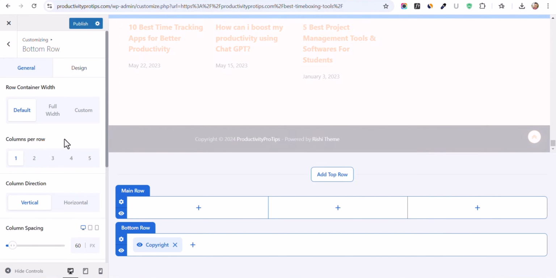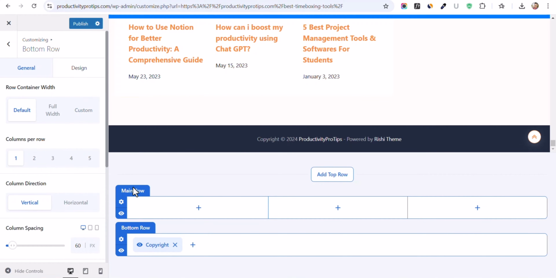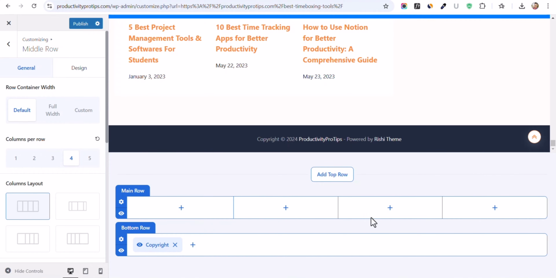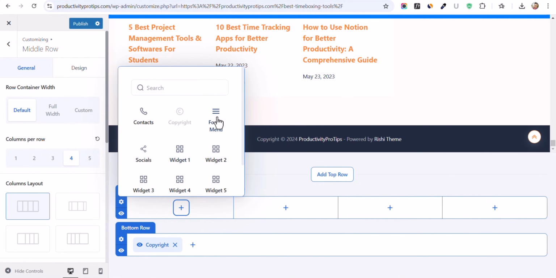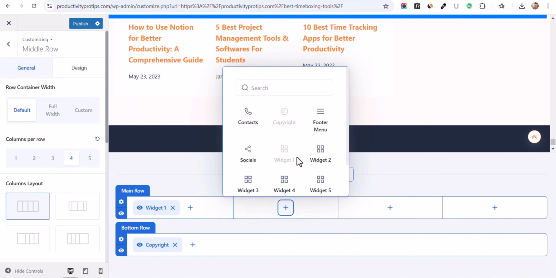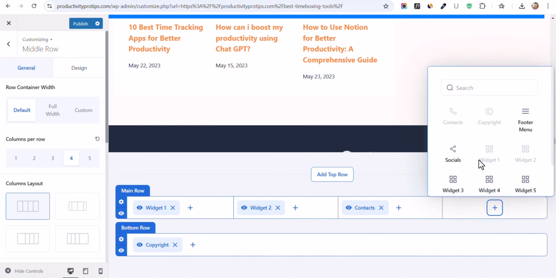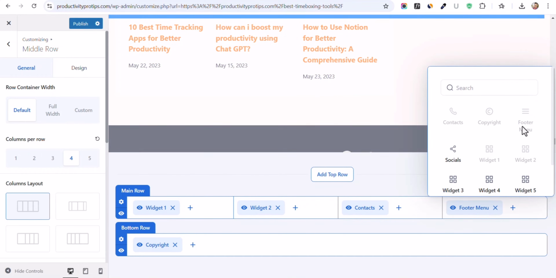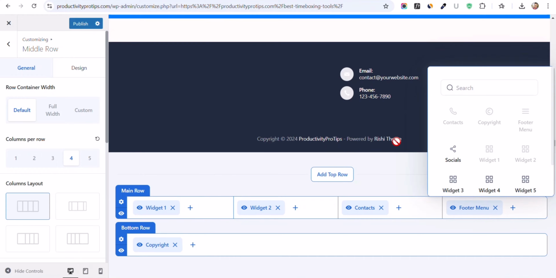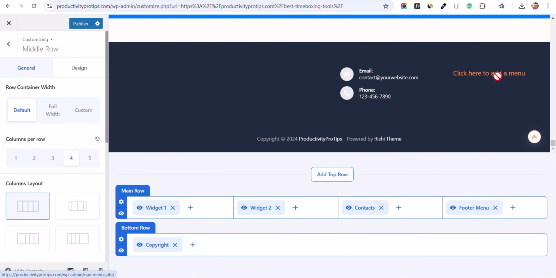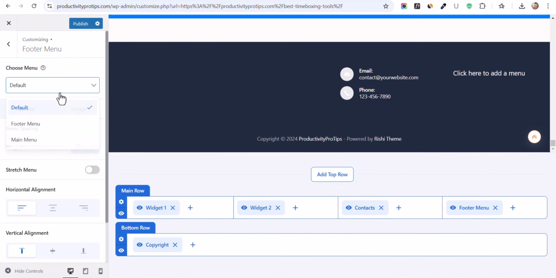So I will click on 1 row per column in the bottom row. Let's click on the main row option and let's click on setting. And suppose I want to add 4 options, so it will add 4 columns in this row. So I can add different options. So suppose I want to add a widget 1 here, and let me add widget 2 here, and let me click on here and let me add the contact option, and let me add a footer menu here like this. So as you can see that we have the widgets and we have the menu. So let me click on footer menu and let me change to footer menu here like this.